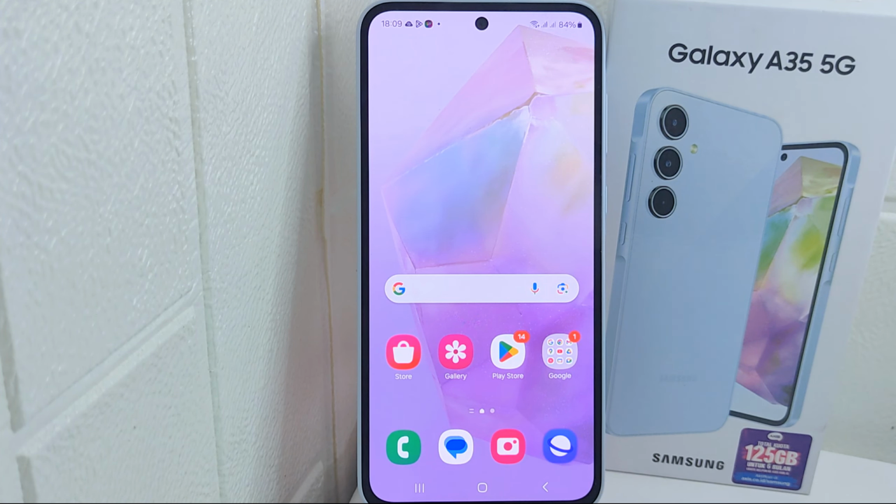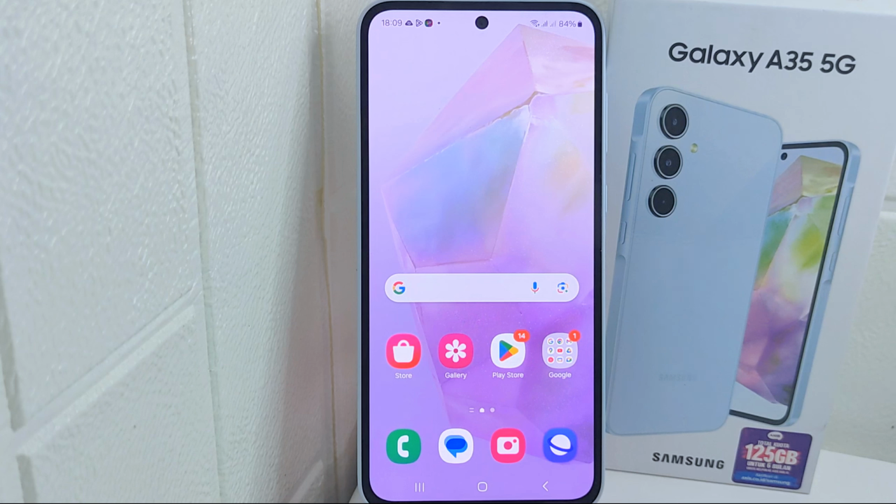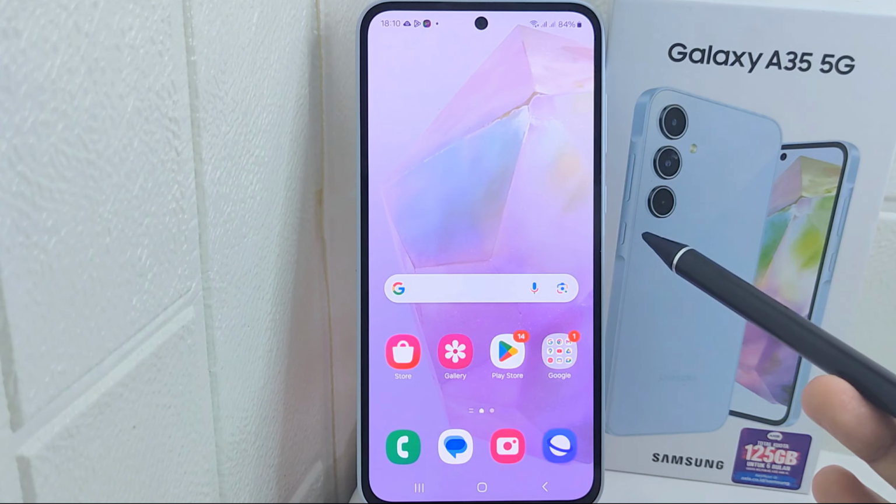Hello everyone. Here I want to provide a tutorial on how to change the theme on the Samsung A35 5G device. Themes can also be chosen to improve productivity. For example, you can select themes with a minimalist design or organized layout to reduce distraction and focus on important tasks. So let's go to the tutorial.